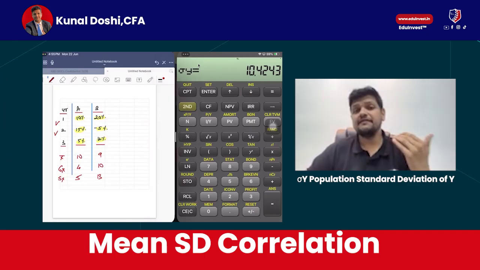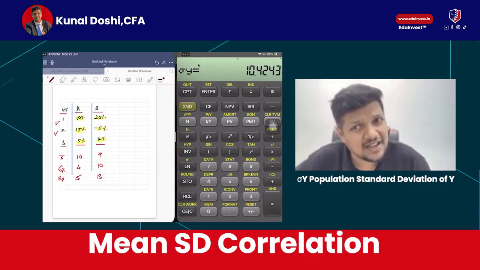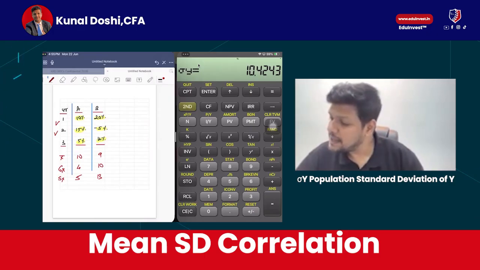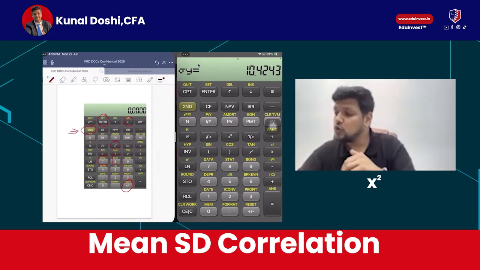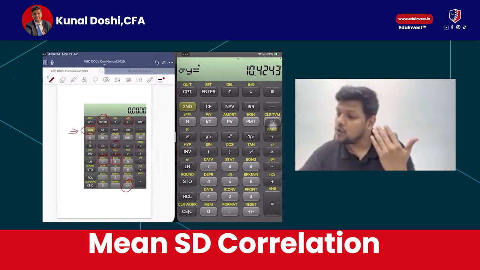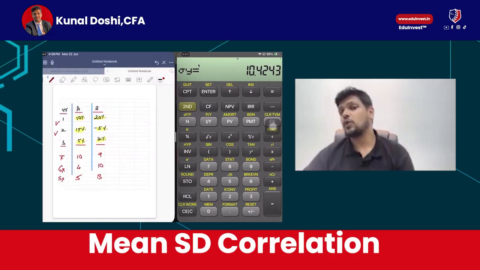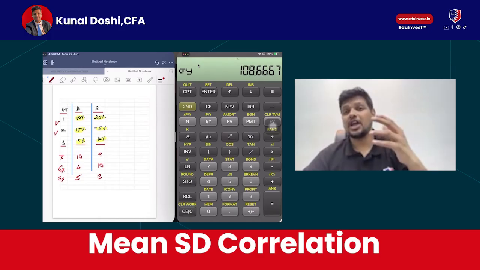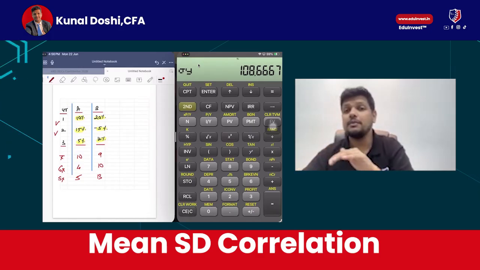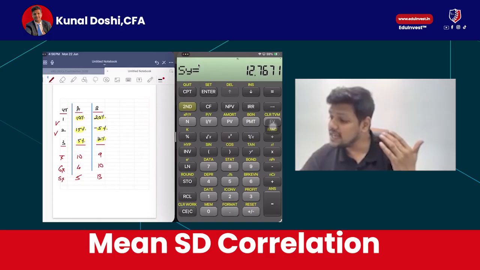Now in the exam, if they ask you to calculate variance, well, variance is the square of the standard deviation. So what you can do is simply press square. There is a square button here. Whenever you press the square button, your answer becomes squared. So now it has converted from a standard deviation to variance. You can do that with any number.